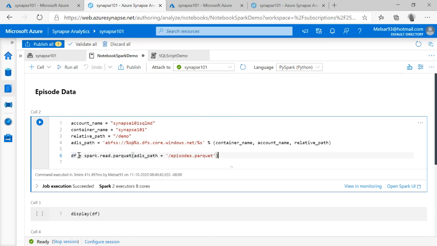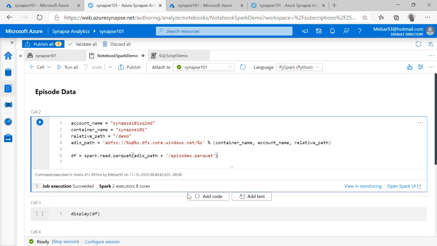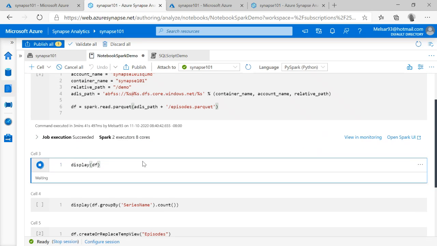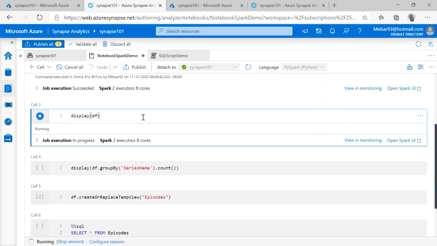If this piece is new to you, do feel free to throw some questions in there. You can see that this ran a job to pull in the data, and I've got those 8 cores because I've got the smaller nodes. And then this is just a PySpark command to display that data. Again, it's going to be those same 4 records.